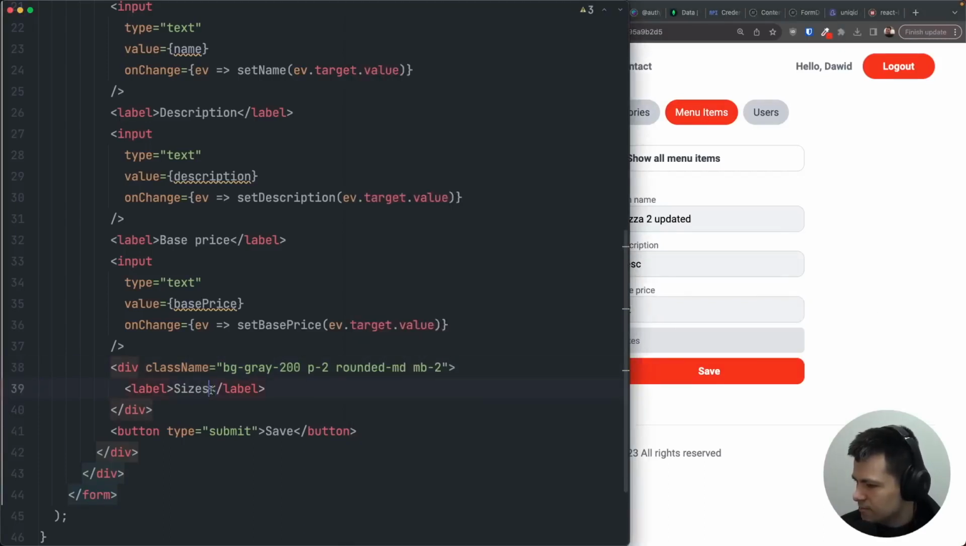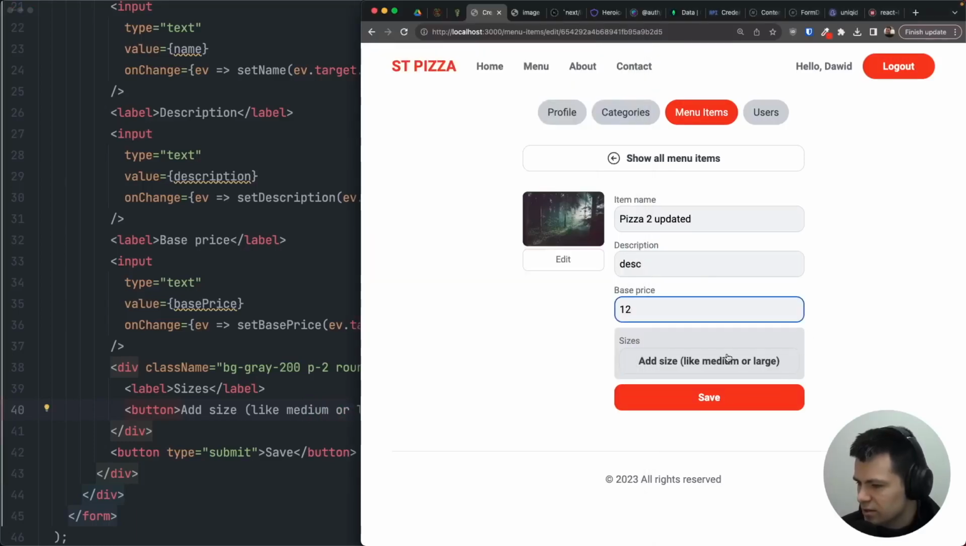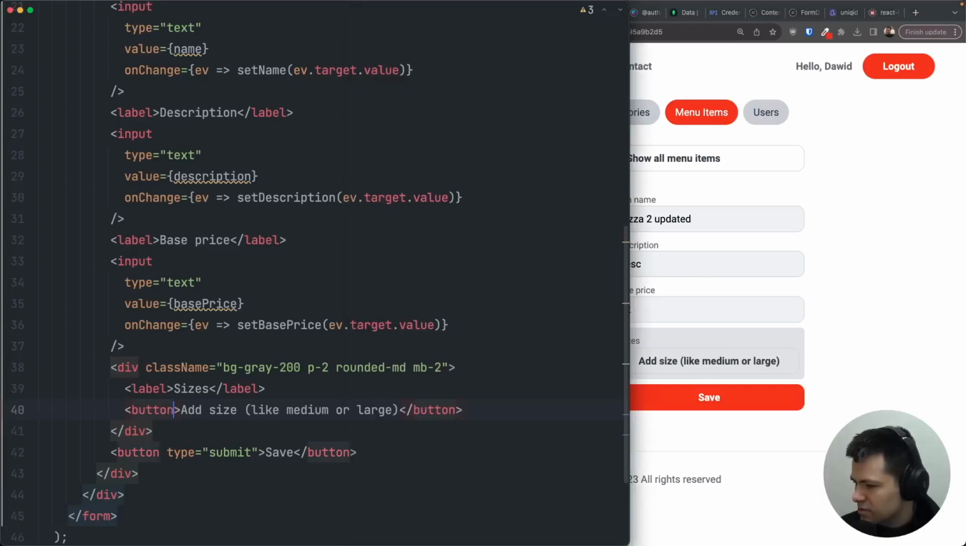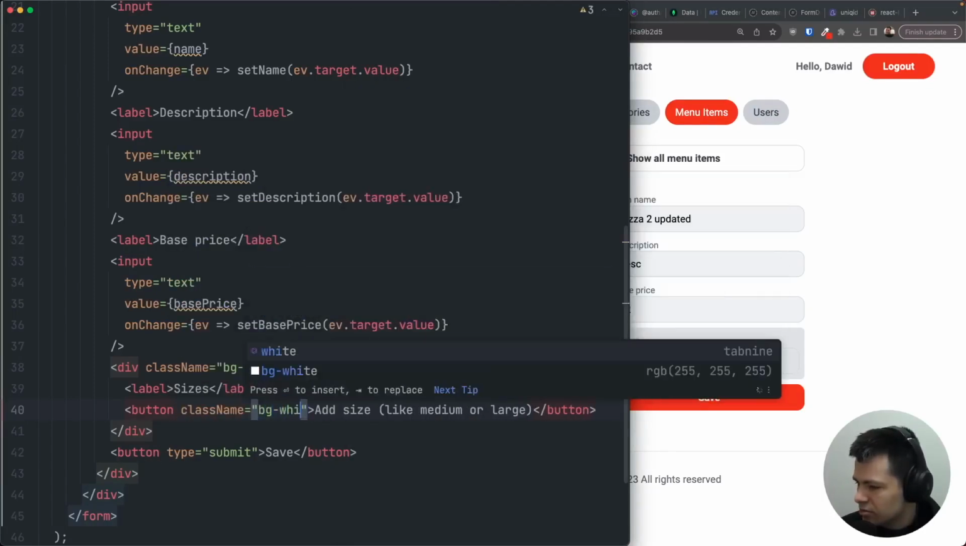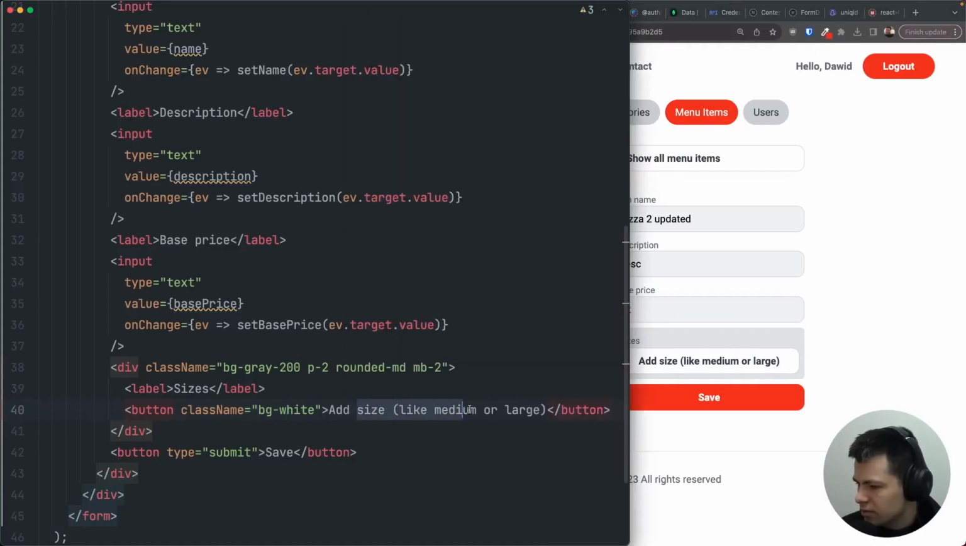And now here, as you can see, we don't have any sizes yet, but we need to have a button so we can add them. So add size specific price, or maybe add size like medium or large, something like this. You can probably name it better. All right, and this button, I would like this to be a background of white. So we have something like this. Could be a little bit smaller, but I think that's okay for now. Maybe we can make this shorter, add item size.